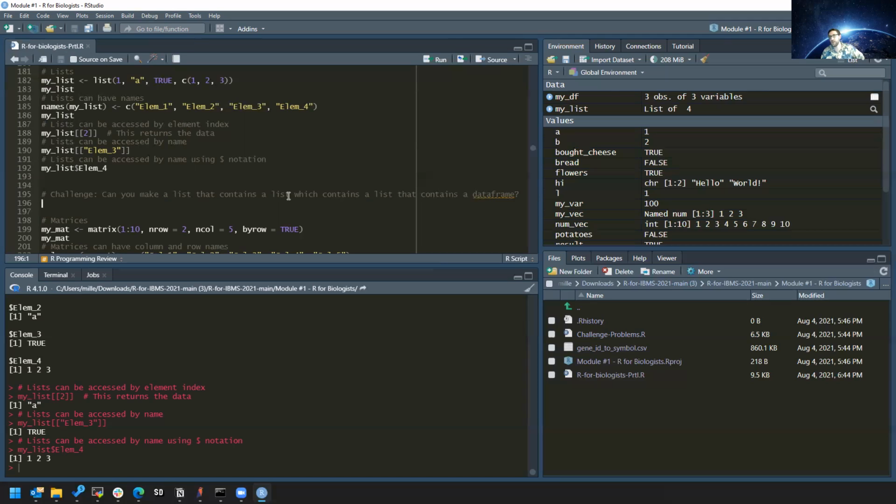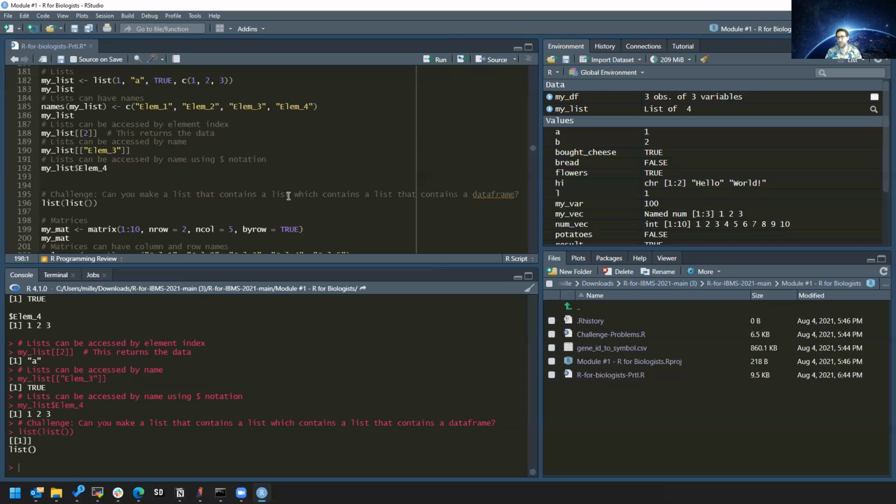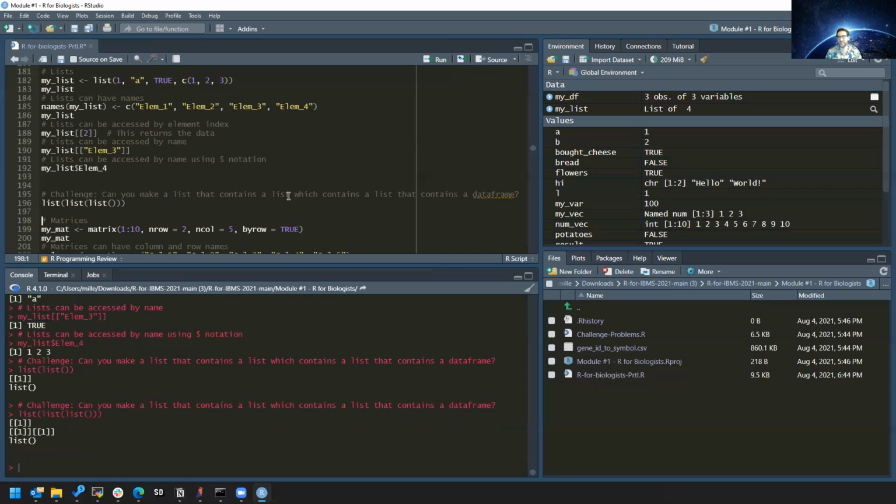Okay, so let's make a list that contains a list. Oh, okay. Well, there you go. All right. So yeah, a list that contains a list. Let's start with that one. So we've now got a list that contains a list. Let's do a list that contains a list that contains a list. And this is basically what Morgan was getting at here. List that contains a list that contains a list. And now we've got one that also contains a data frame.